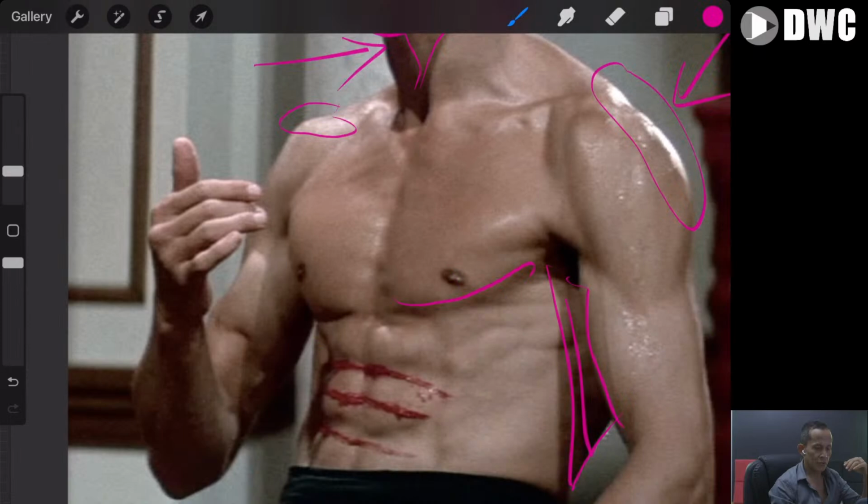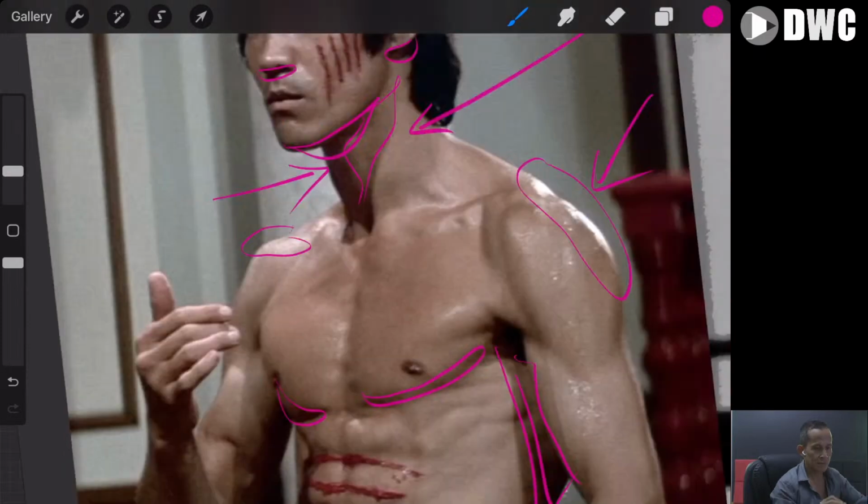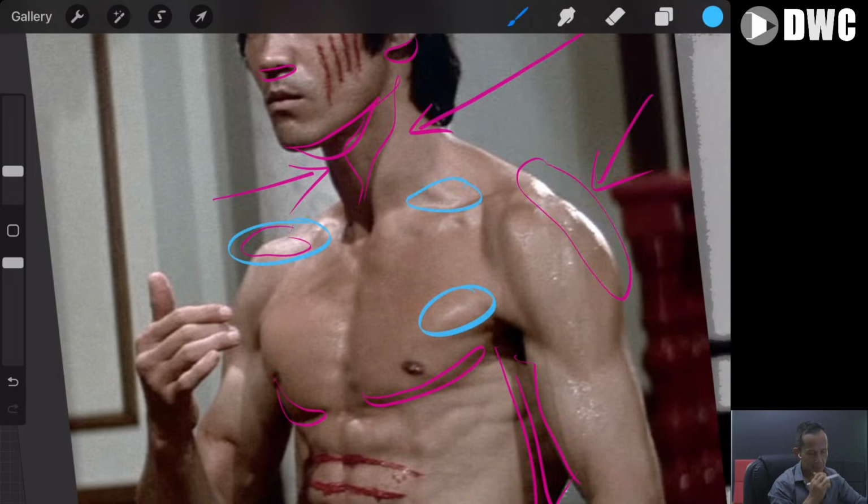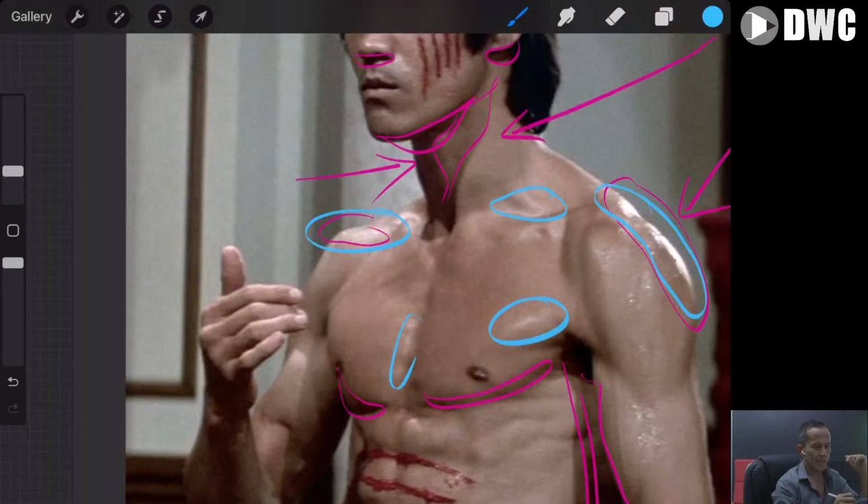So you can see a highlight here. Let me make that a different color, might be better. Highlight here, little highlight here, highlight here. This is not a highlight, that's a rim light. But if you look at the form, there's a highlight here, here, here, and here.